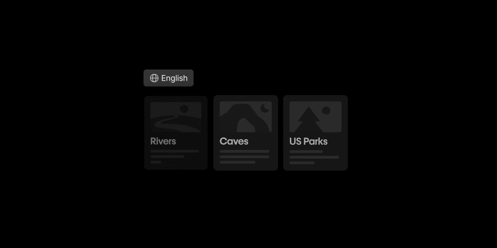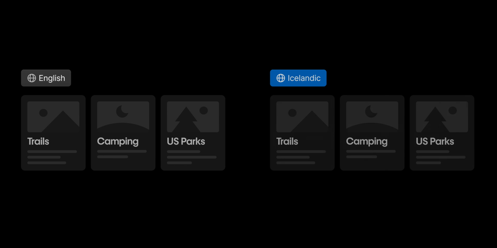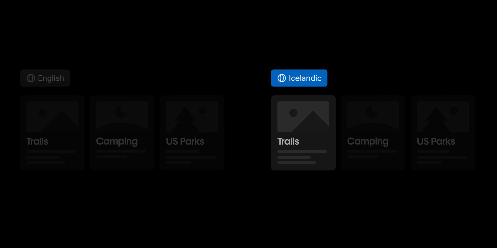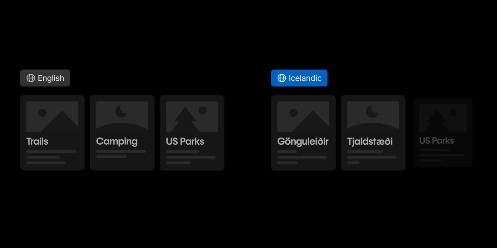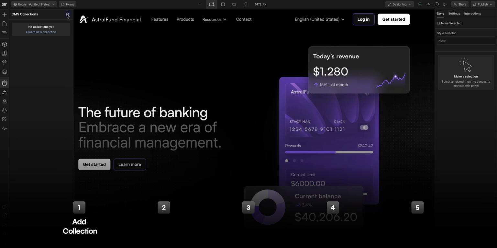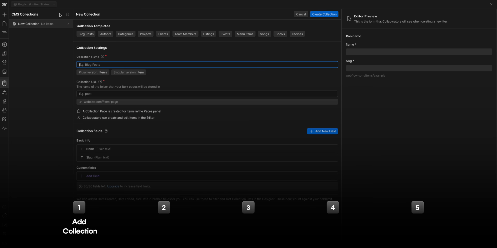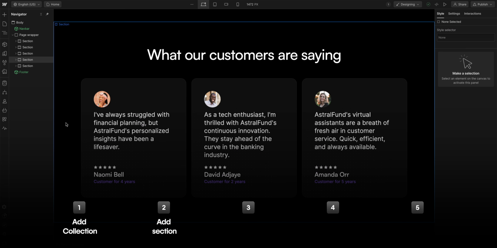Localization in Webflow gives you the power to manage dynamic content by locale. So, not only can you translate your collection items into other languages, you can also choose which items you see in each locale. In this lesson, we're going to add a testimonials collection to our site. Then we'll add a testimonial section to our site.